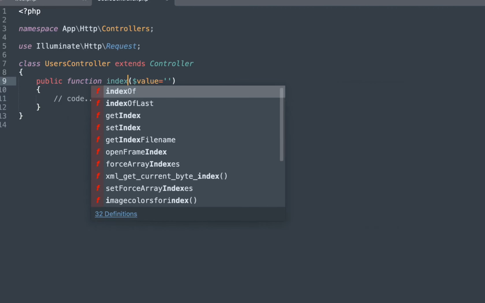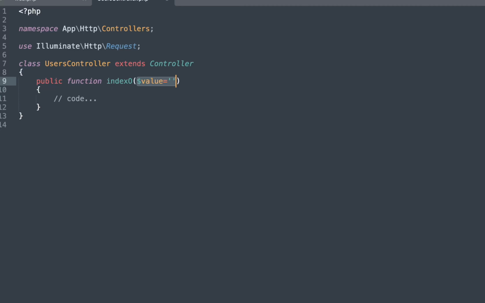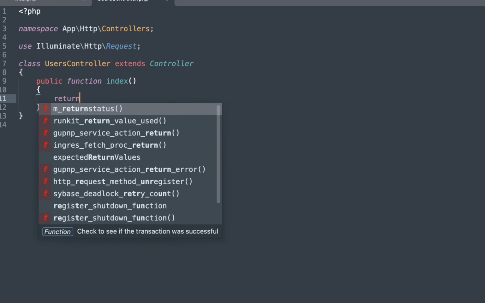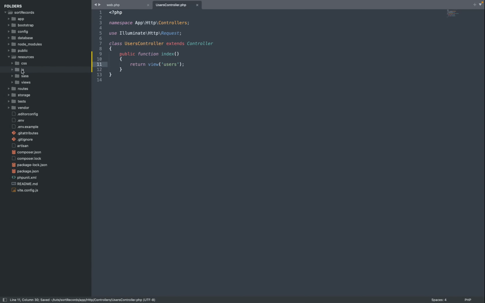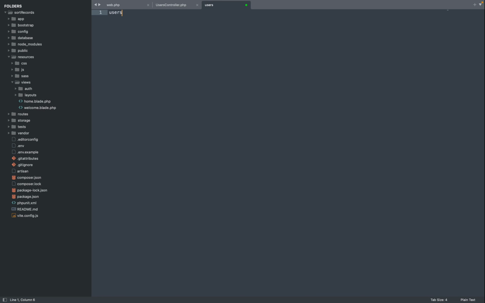So index. Okay, and the controller is going to return a view named users. Let's create the view in our resources folder, inside views. Inside here, we create the view, which is users.blade.php, and save it.